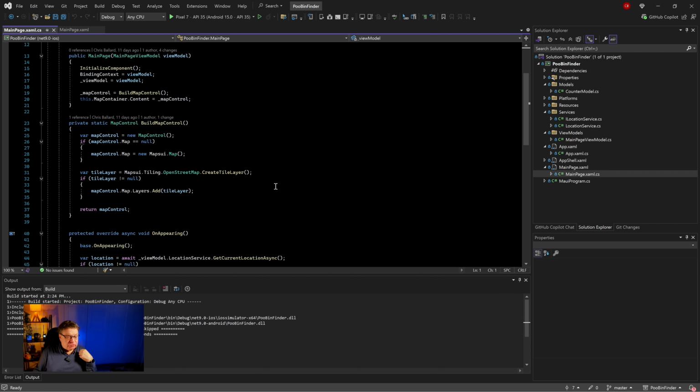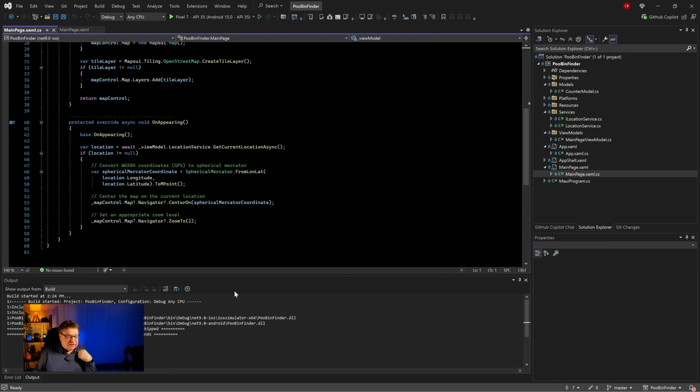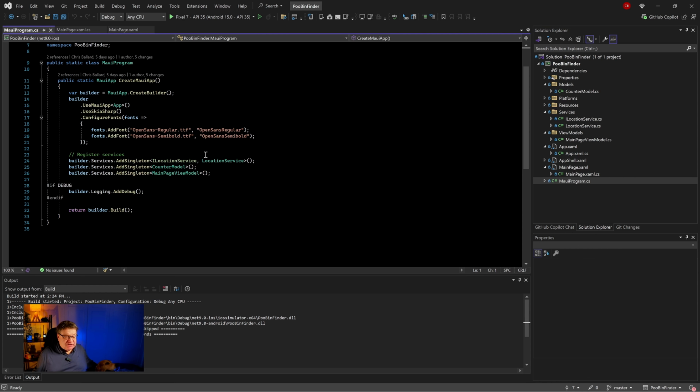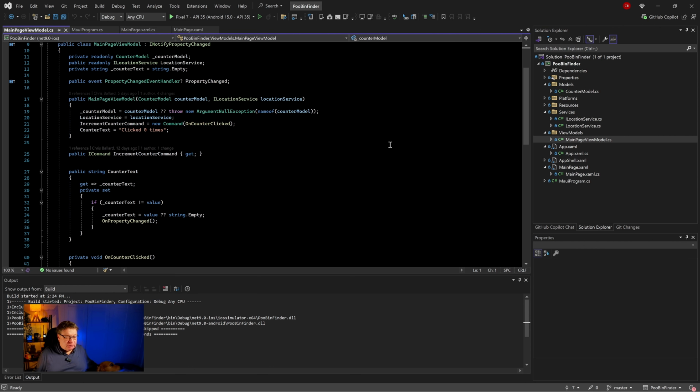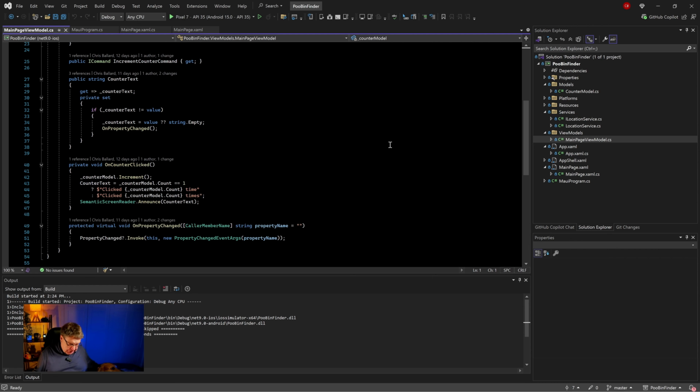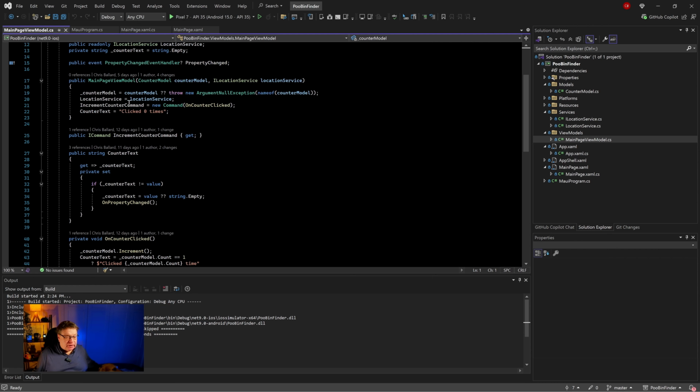Initialization of the map control itself, and then dealing with what happens in terms of getting the location from location services, and then centering on that location. In MauiProgram.cs, we're just setting up our location service, counter model and the view model. And then the MainPageViewModel itself, not doing too much for us at the moment, other than just wiring in the location service and some of the demo stuff that we had from the start.